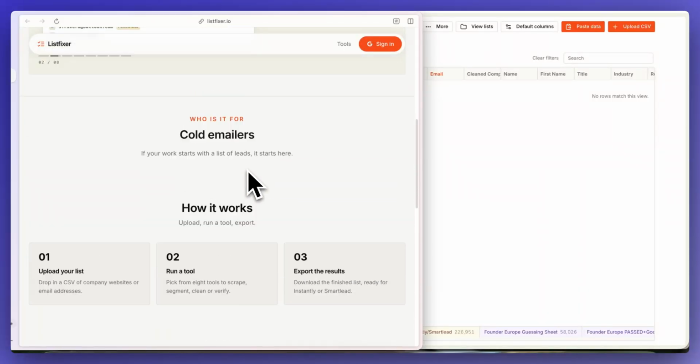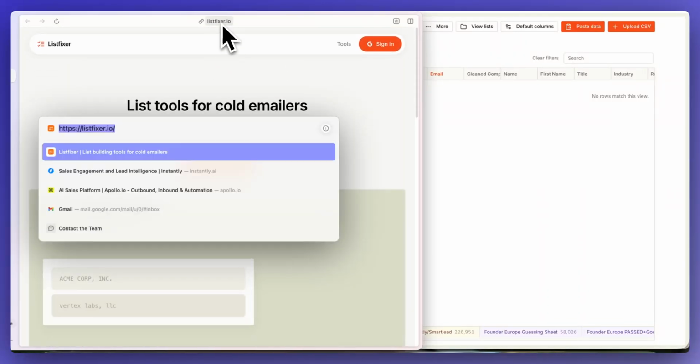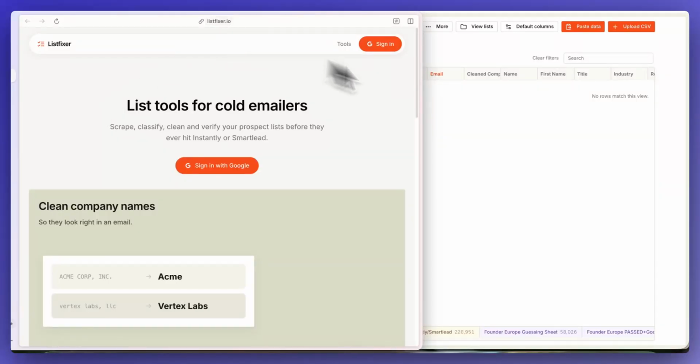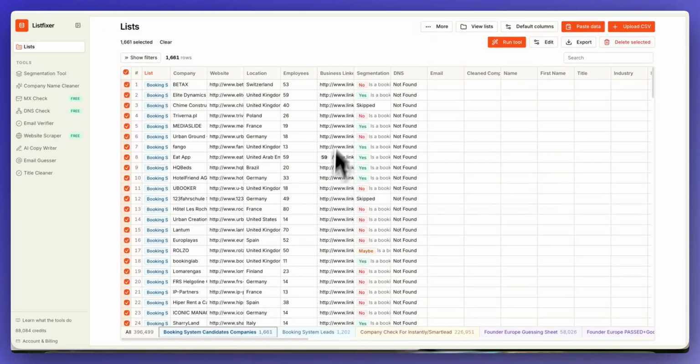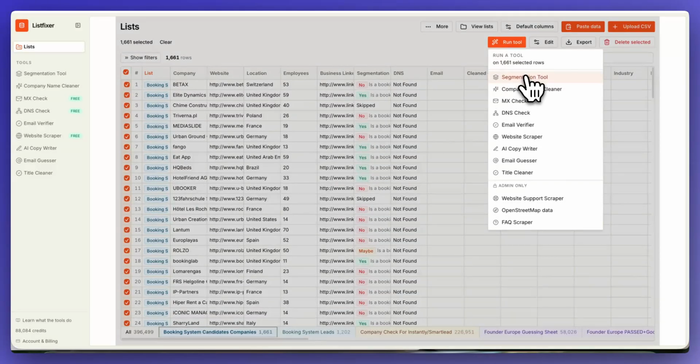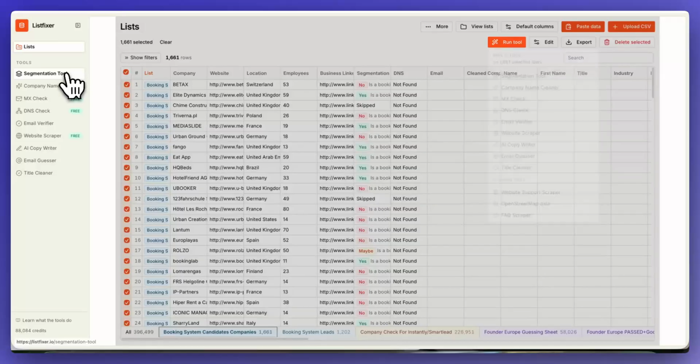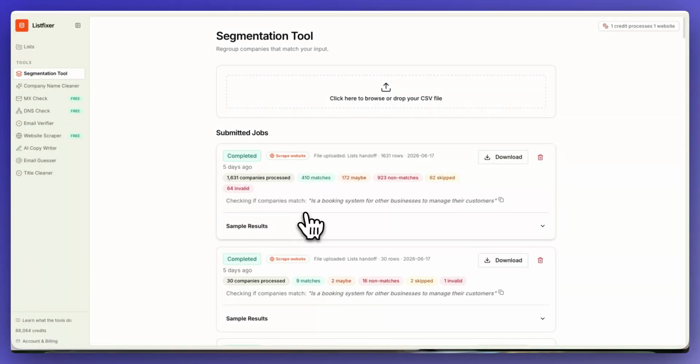So this is the tool that we're going to use to create this list. The link is listfixer.io if you want to try it out. So what we've done is we've imported all those companies in here. We've selected all of them, and then we can click Run Tool to run them in the segmentation tool, which we have already done. So if we jump over to that one, the last job, which was 5 days ago, this has already been done, was this one.